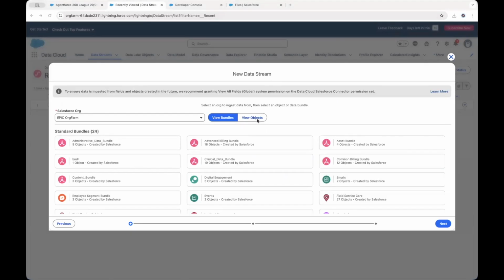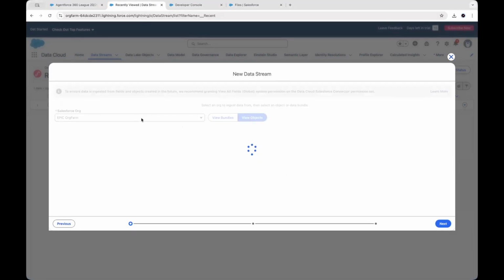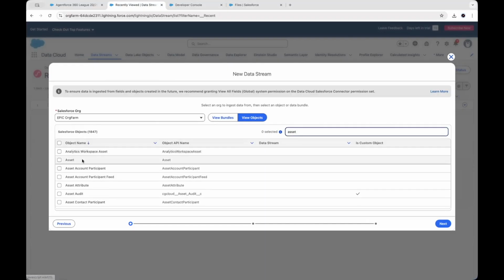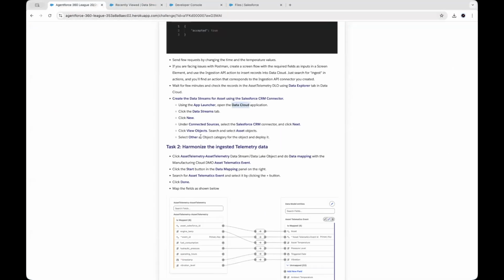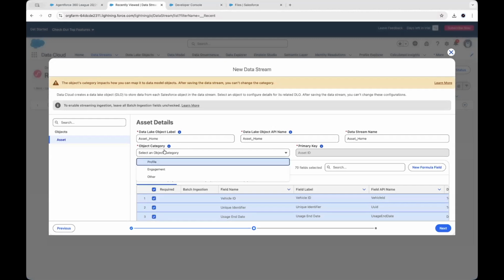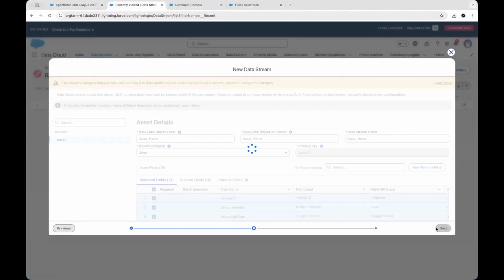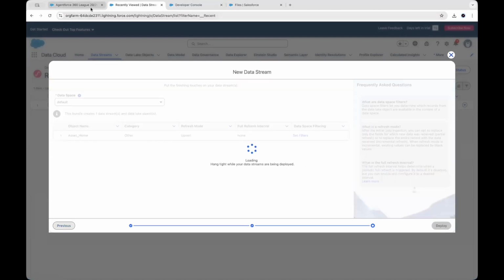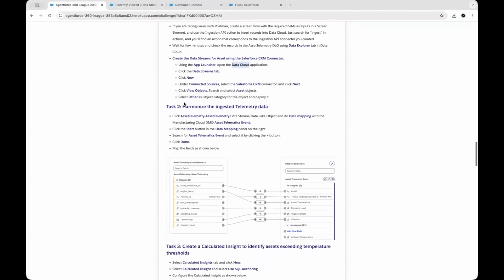Okay, we need to click on this. Here we need to select asset. So search it, then select next. And then we just need to select category other and deploy it. Category will be other, next, and then deploy. Okay, we are good with task 1.